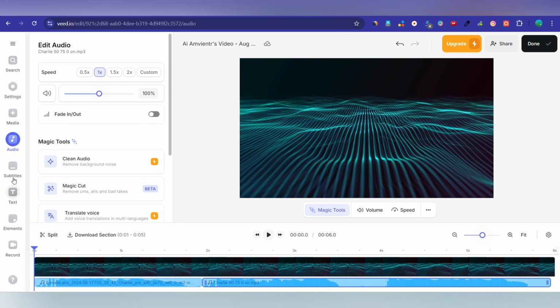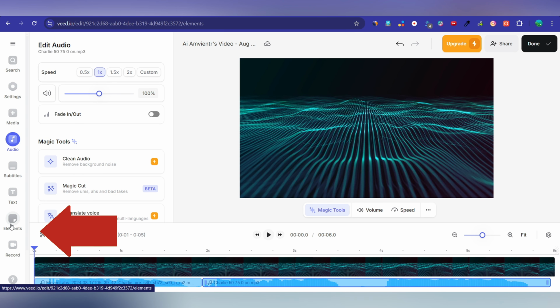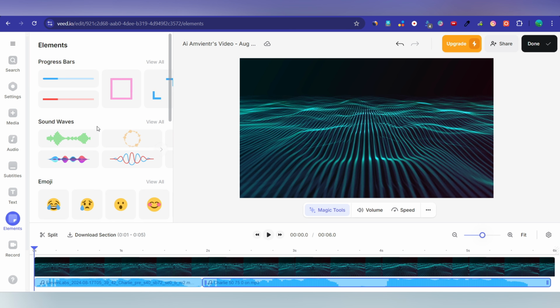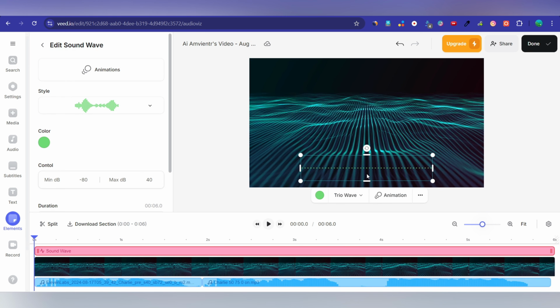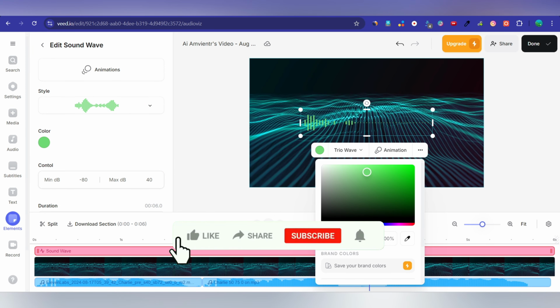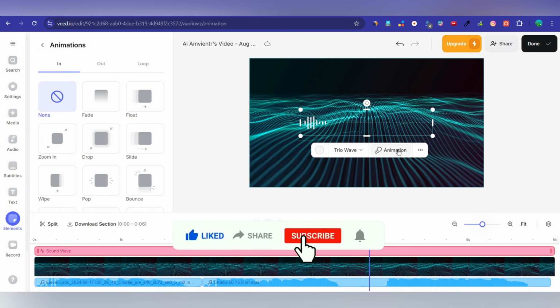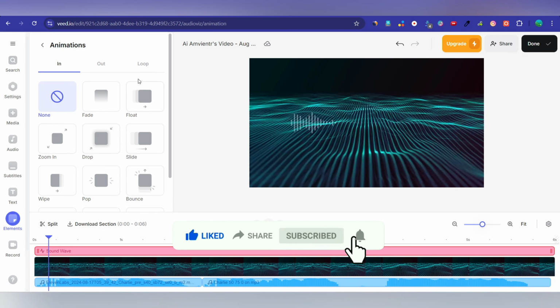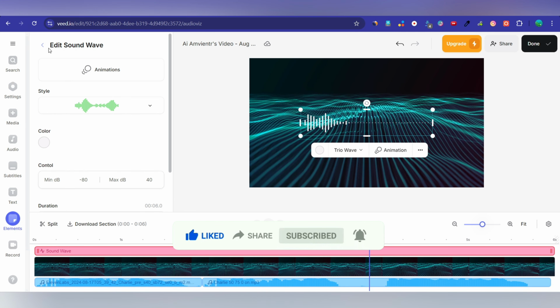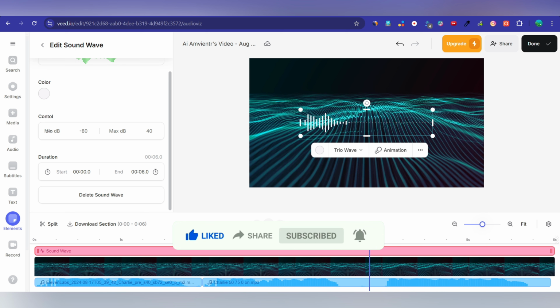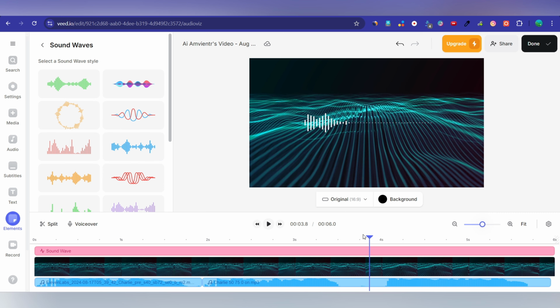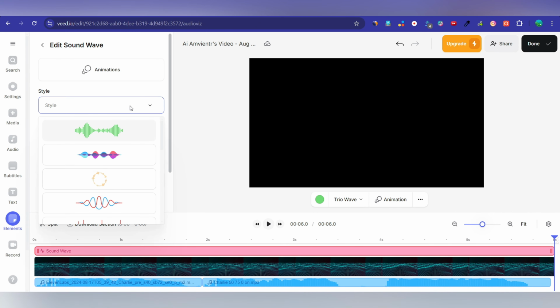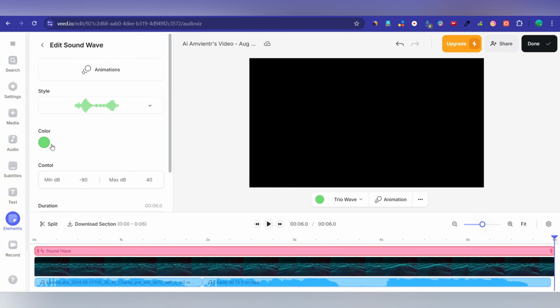After you are ready to add audio spectrum, go to the elements section inside the vid.io, tap on sound wave and import any types of sound wave you like. The best thing about this website is you can customize your sound wave or add your audio spectrum in any way you like: colors, animation, timing, or anything you need when it comes to adding audio spectrum effect to your audio. You can play around here and there and get better idea of it.